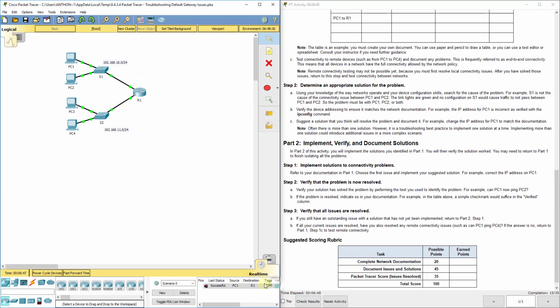We need to expand this out a little bit. We see that's successful. PC2 to R1, we see that's successful. PC3 to R1, that's good. So that means there's no blockages in between the two. Now, if we would have done this in the beginning, before when we had some wrong information, PC1 and PC4 wouldn't have been able to talk to R1. So that's good, we solved that.